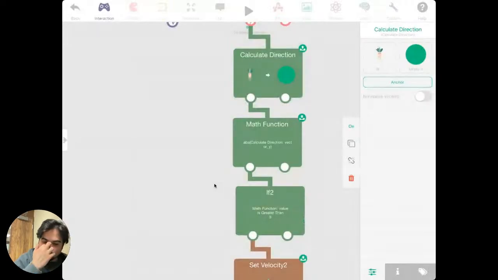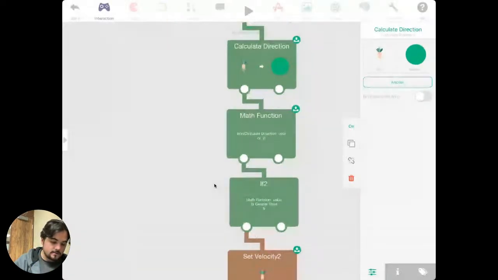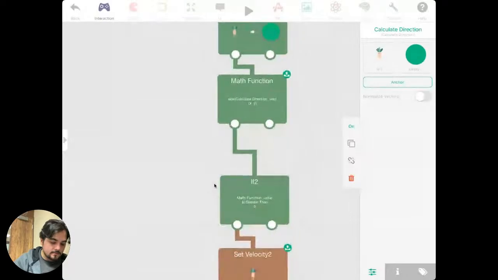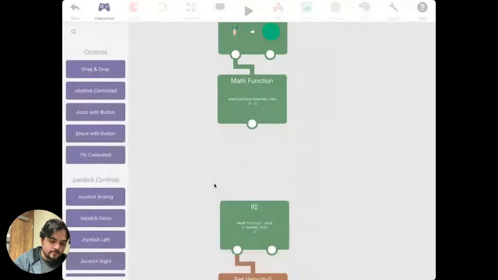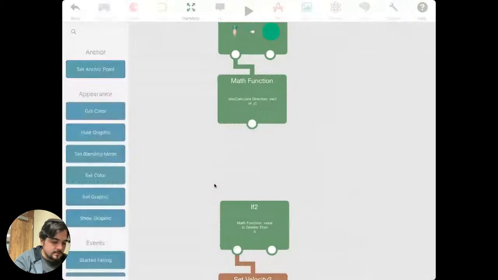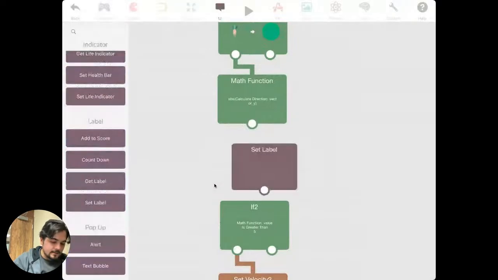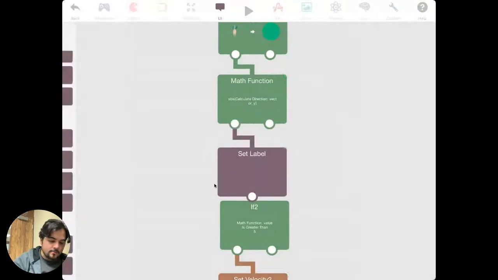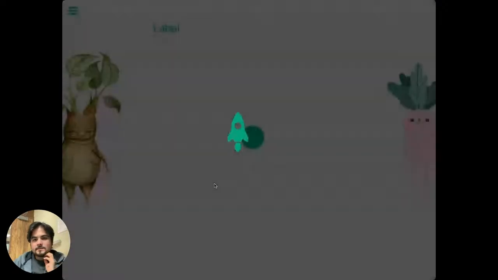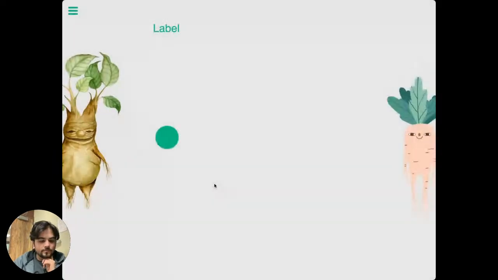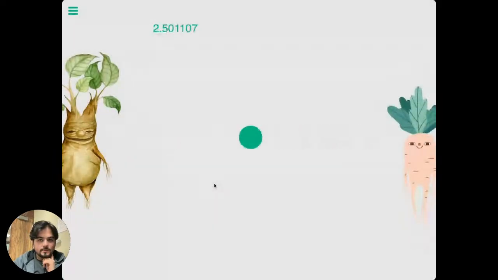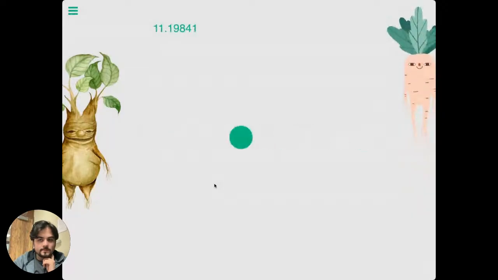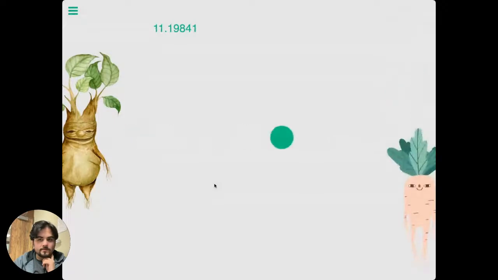Normalize vectors. Oh, that's cool. I didn't know we had that. Let me output some values here again because I'm going to output the value of our math function. So we're in a UI. I'm going to set the label of the output of the math function, and let's see what that responds with. Okay, 2.5 and 11. So I have it backwards.